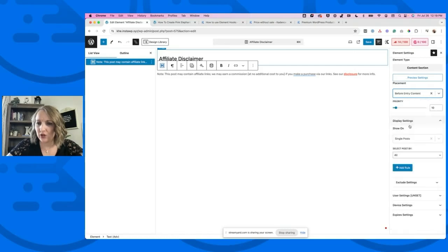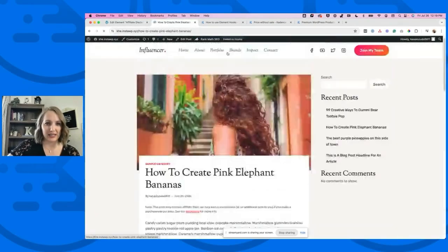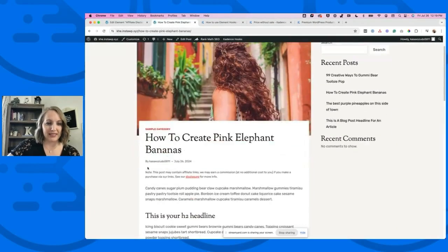Let's see, before entry content right there. Now I can click save and I am going to clear these hooks again. And now I can see that my disclaimer is exactly where I want it to be. So this is a cool little tool that I love using. And I hope that if you guys are finding out about that for the very first time, you think that's the coolest thing ever too. But that is really helpful.